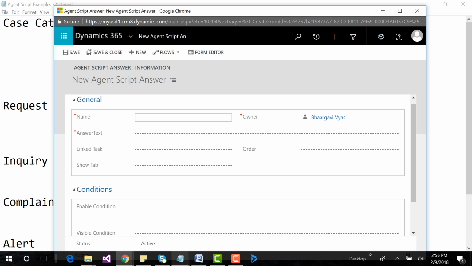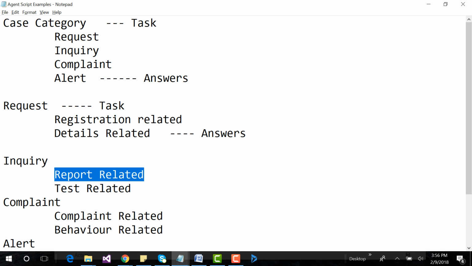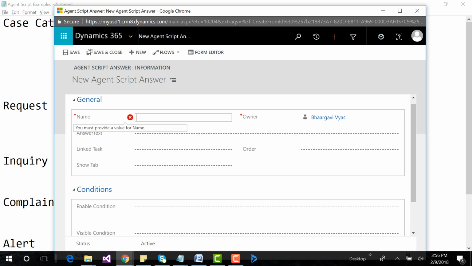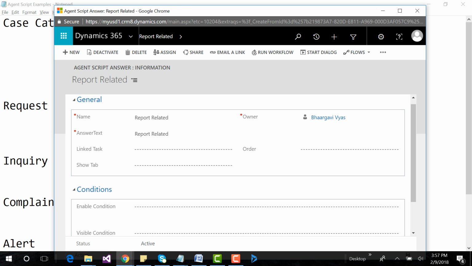Okay, now I'm creating answers for the remaining also, for the inquiry and complain, like this only. I'm going to first create all these things, because we don't need to give the link task. Once you go to the agent script task and create from there, it will first show some link task automatically, right? So it is better to create directly here, then I will associate them one by one.